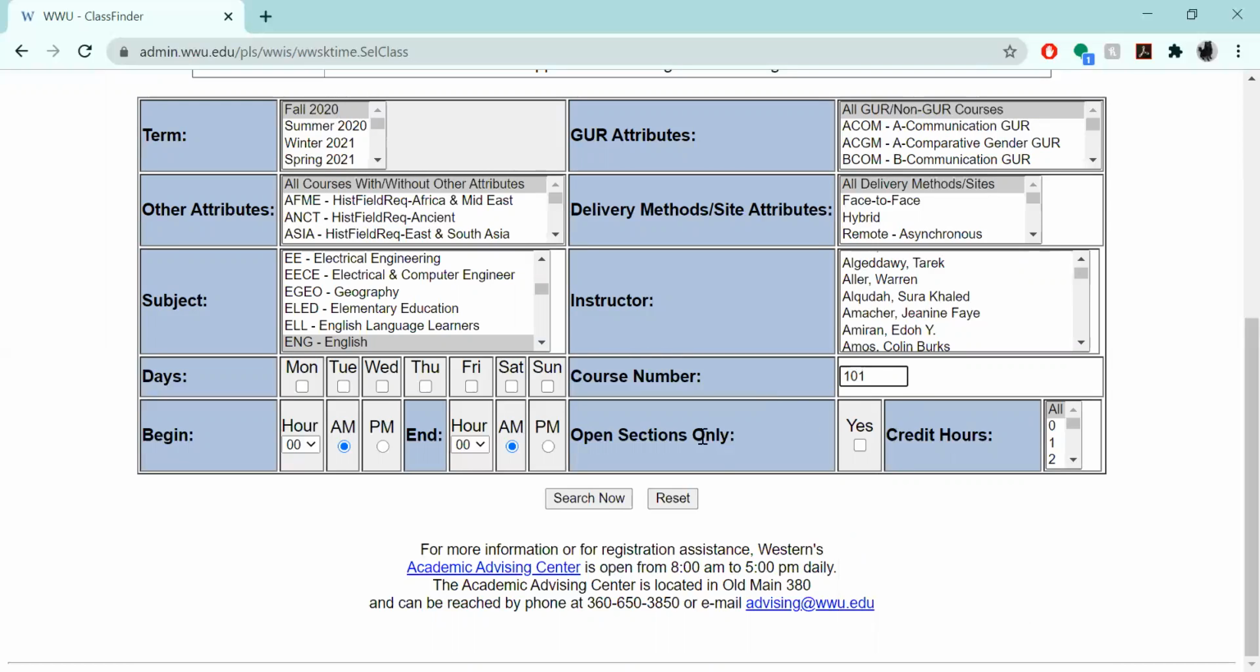And because I did not check off any of this, it will show all the options, even if a class is full. If you want to see classes specifically for this class that are open and not full, you would check off this right here, open sections only.